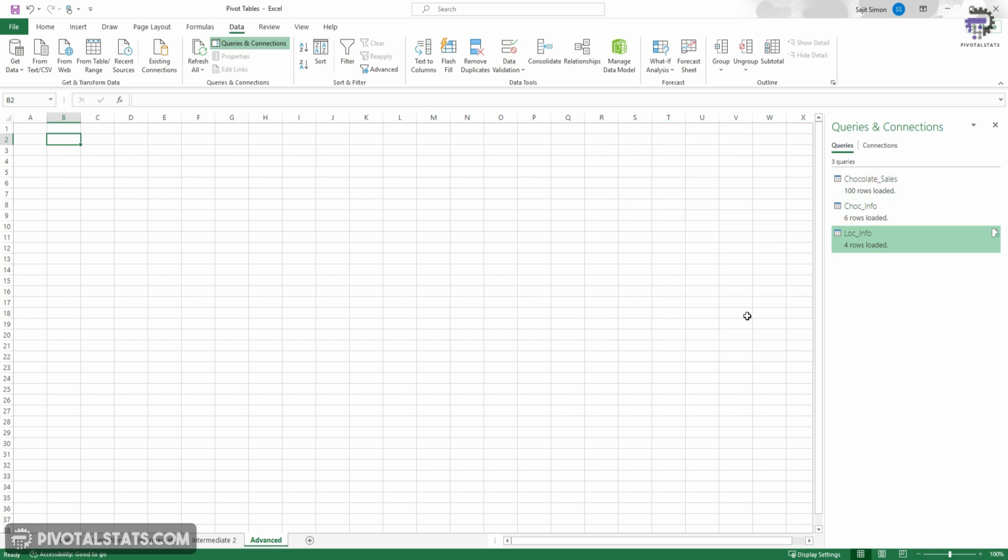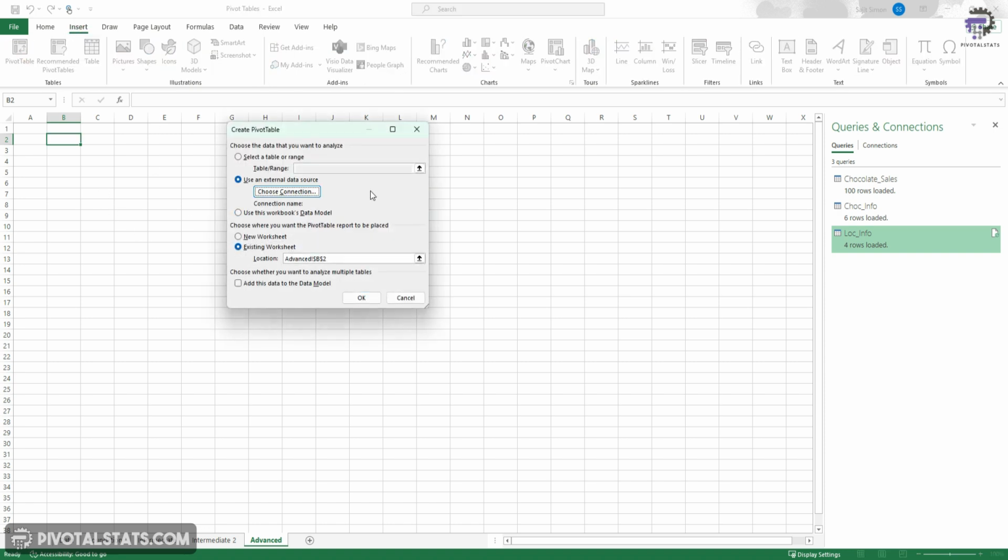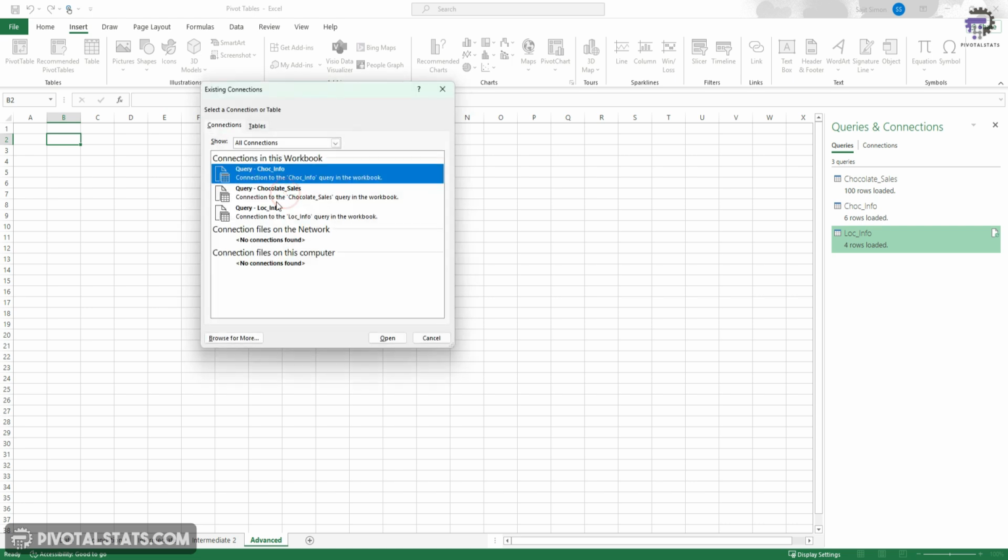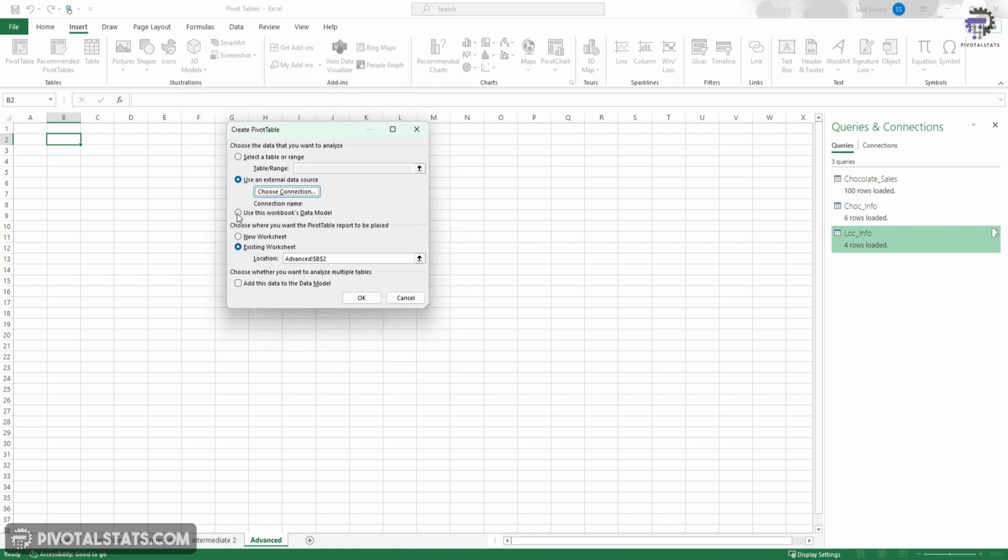We can use this connection to create a pivot table now. So go to insert, pivot table, and then in this prompt, either you can choose use an external data source, choose connection. Now the connections are visible here. But instead, I'm going to say use this workbook's data model, because if you remember, we ticked that option where it says add this to the data model. This is where it is useful. So I'm going to use this workbook's data model to create this pivot table. And I'm going to say existing worksheet. This is fine, and press OK.